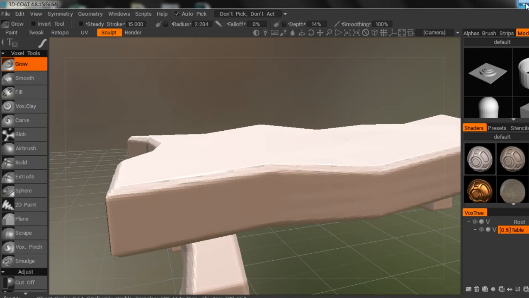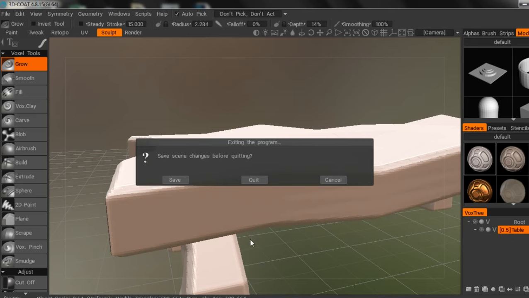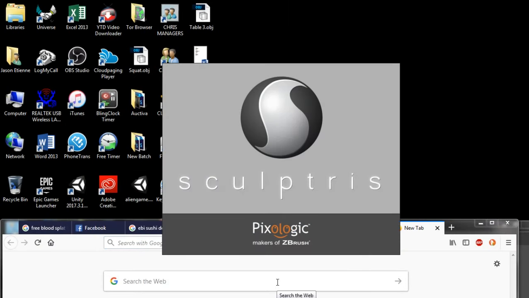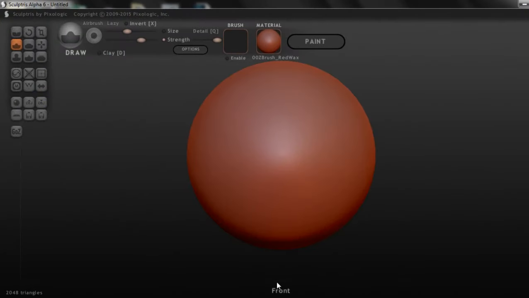Okay, so I'm just going to close this down now. I'm just trying to save on CPU, so the less things I have running, the better. I'm going to open up Sculptris. Sculptris, if you don't know, is an entirely free bit of software. It's made by Pixologic, as I've mentioned, and it's great.